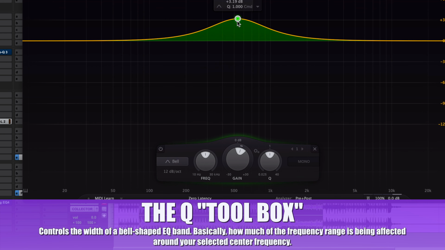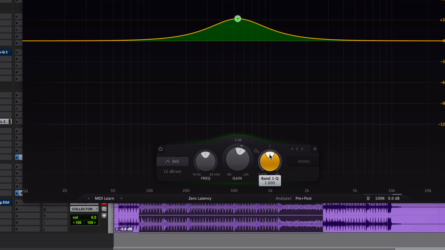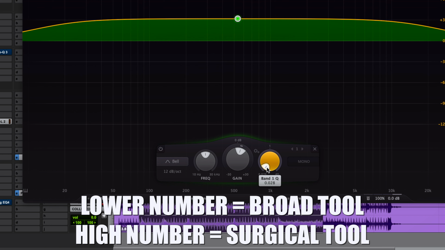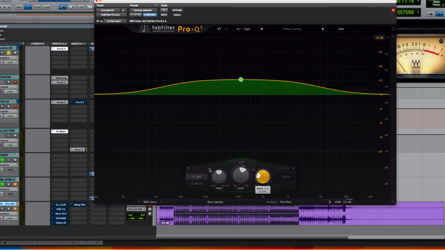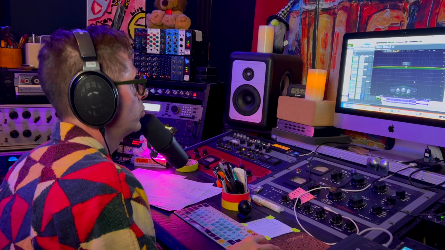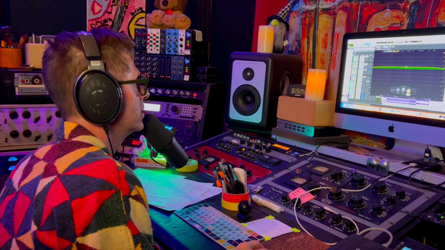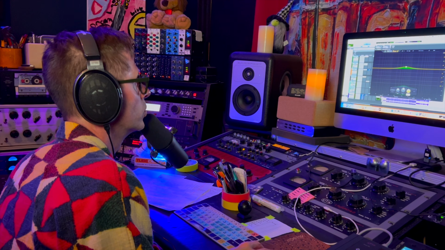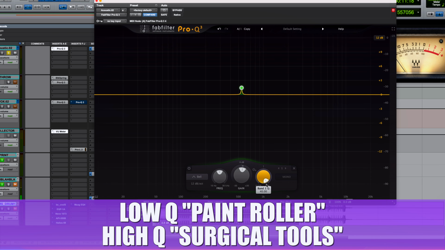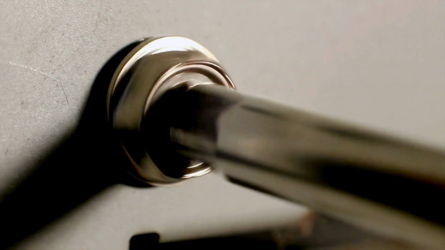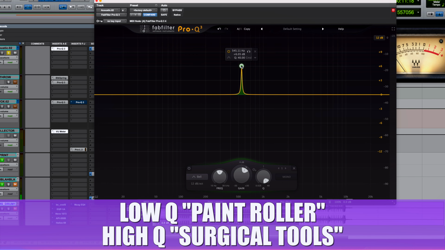Next, we have the Q. And the way I want you to think of the Q is the lower the number, the broader the tool. The higher the number, the more surgical. So every home should have a toolbox. And in that toolbox, we should have a myriad of tools because, as everybody says, you need the right tool for the job. If we're going with lower Qs, think of that as like your paint roller. Higher Qs, those are your surgical tools, and they are used for the detail work.